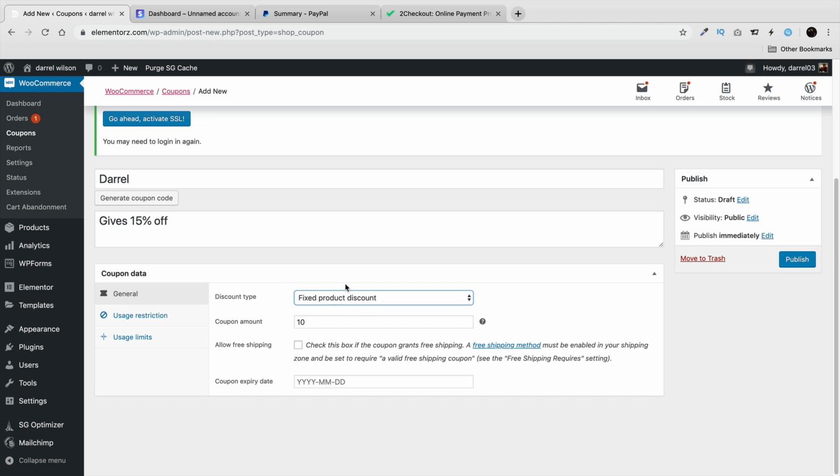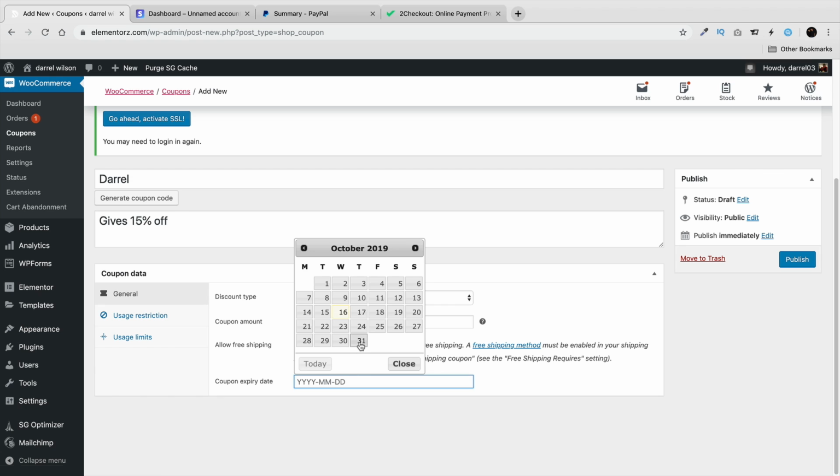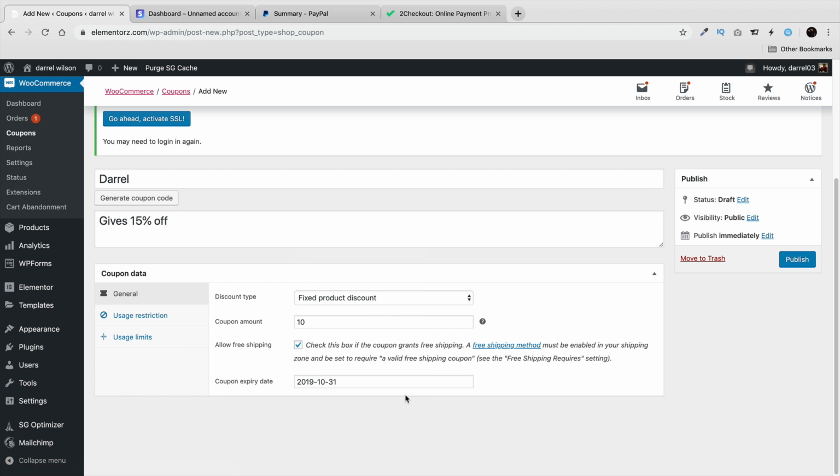a specific product. Does this coupon code also give free shipping? If it does, you'll click check. If not, no. When does this coupon code expire? Well, I'll say this is a Halloween special. So after Halloween, this is going to go ahead and expire.